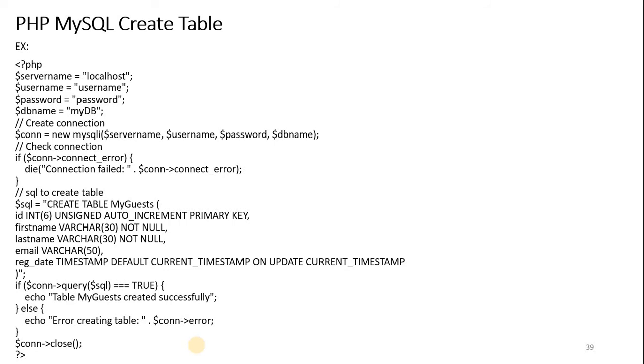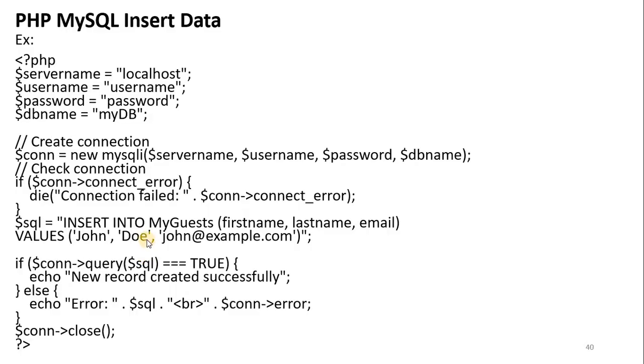See, the procedure to be followed is the same in each and every program, but the difference is the query. Suppose you want to insert any content into the table, then you use an insert query here. The rest of the procedure is the same.